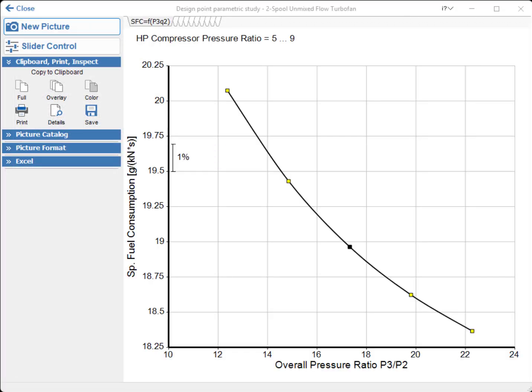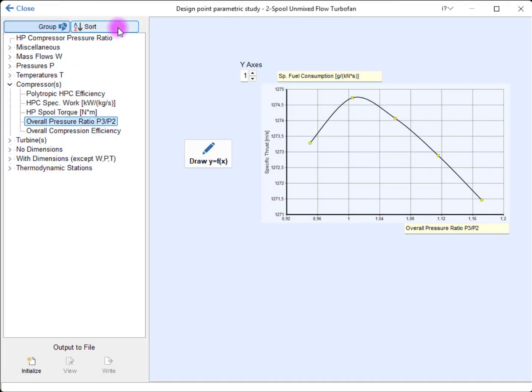The results of the parametric study are displayed for the assigned axis parameters. Each yellow square marks a design point calculation conducted for a different high-pressure compressor pressure ratio between 5 and 9. The initial design point calculation is marked with a black square. We can see that with a higher overall pressure ratio, the specific fuel consumption is reduced. Let's continue and add further parameters to the diagram. To do so, we click New Picture.